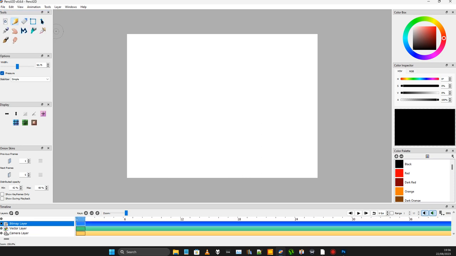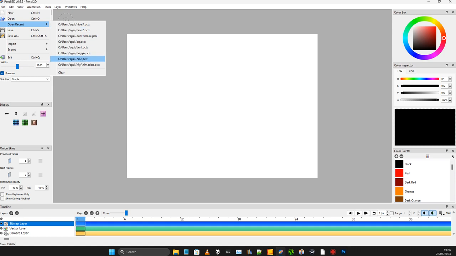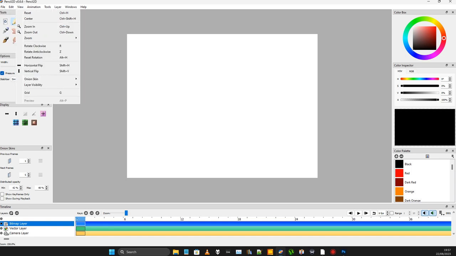Pencil 2D. So let's just start over here with File. New to create a new file. Open to open a file that you've saved. Open recent to open a recent file. Save, save as. So you first got to do save as, like save it. Then you can just save. Import and export, not a clue. Exit, I'm pretty sure it's just to exit the app.